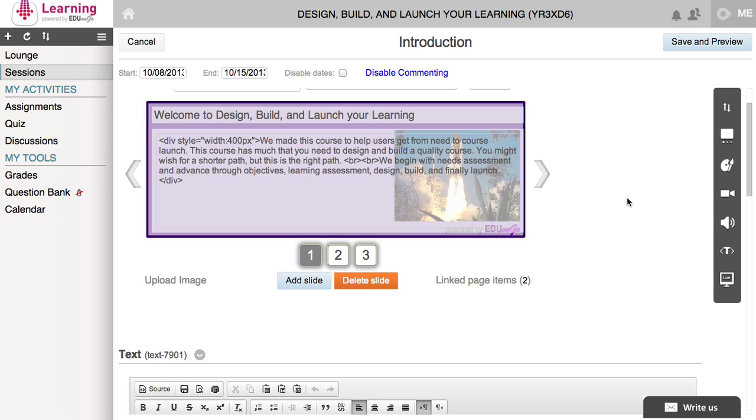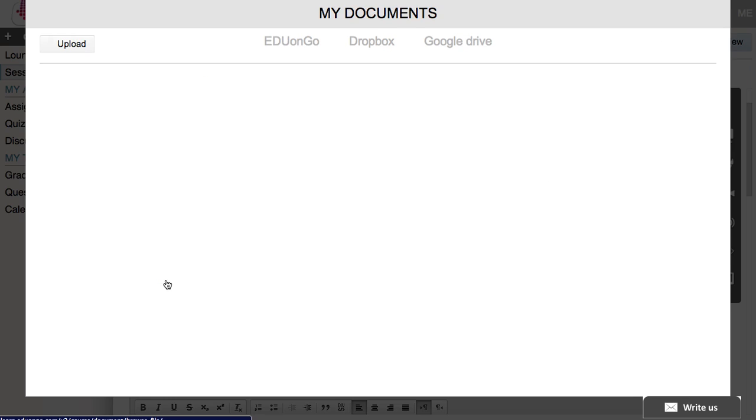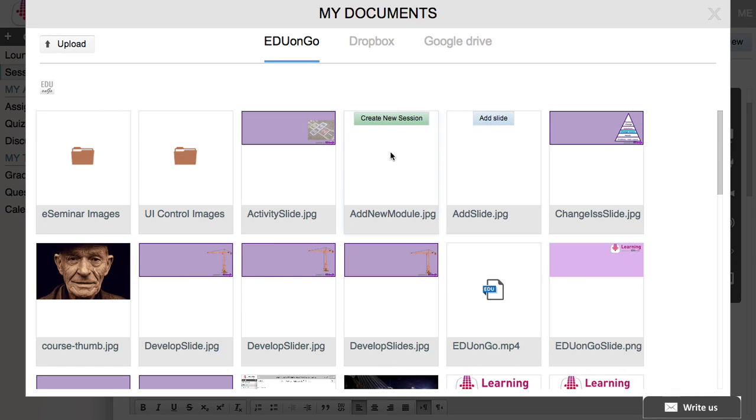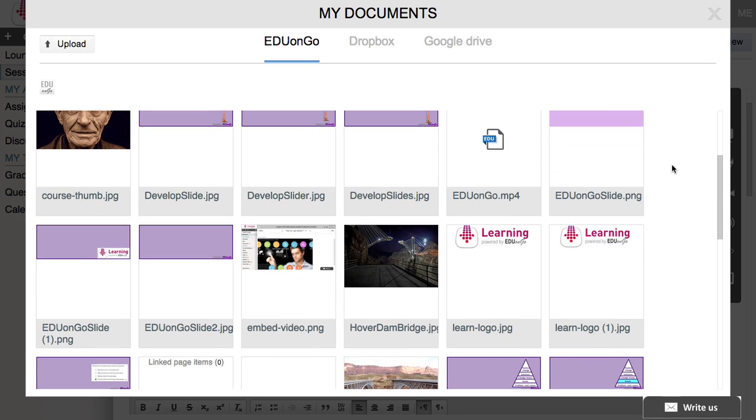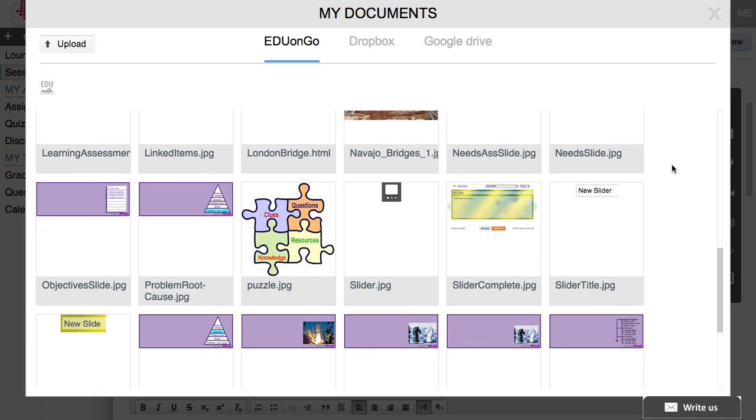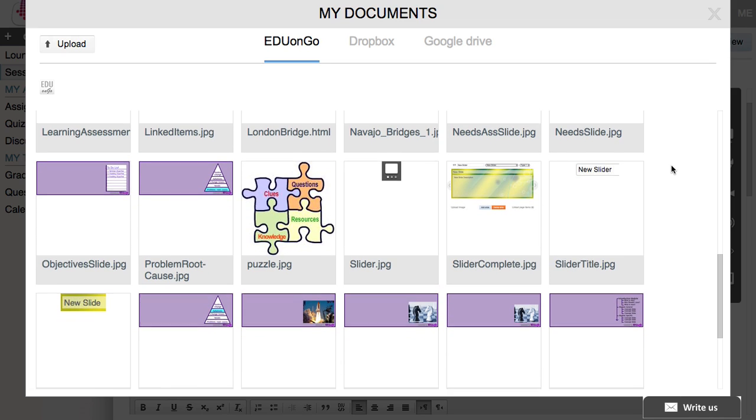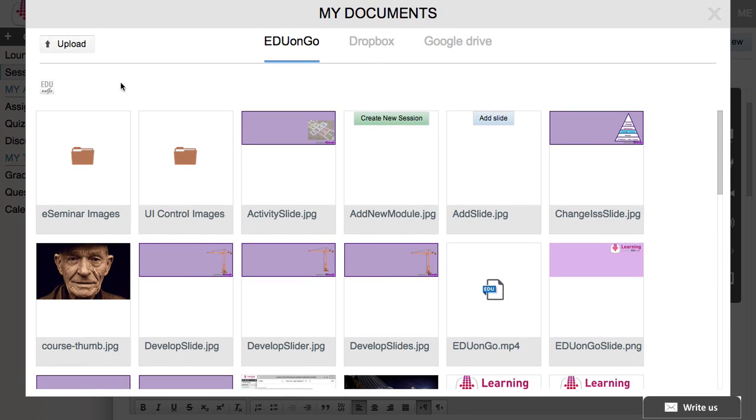Okay, so if you wanted to change the image, and who wouldn't, you can click on this upload image, and you can see the objects that are in here already. None of them look significantly better, but you might find something you like. But if you don't, you can click on this upload and upload an image. And if you connected to Dropbox or Google Drive, you'd be able to upload documents from those.